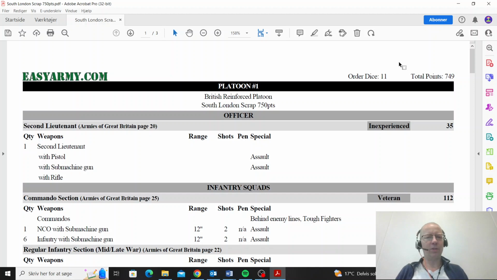A British reinforced platoon, which is a nice way to go because you get free units, isn't it? And that means that he has spent a lot of points on his units because 11 order dice and at least one of them is free. Inexperienced first lieutenant. That is not where he spends the points, because you have to take a lieutenant. This lieutenant is not going to be useful most of the time. I rarely use mine for anything important.